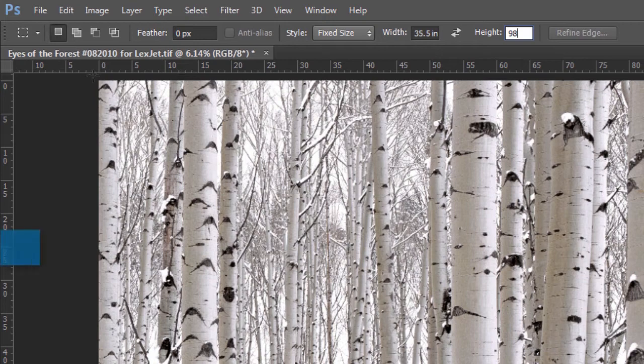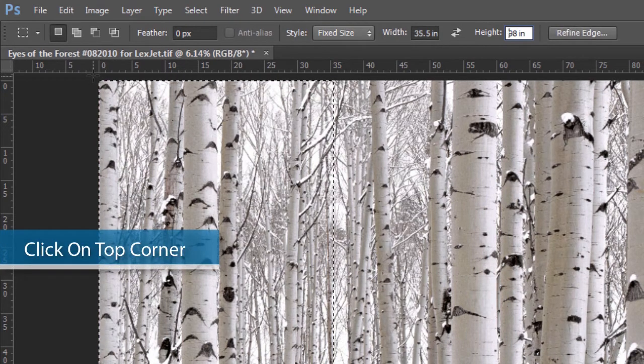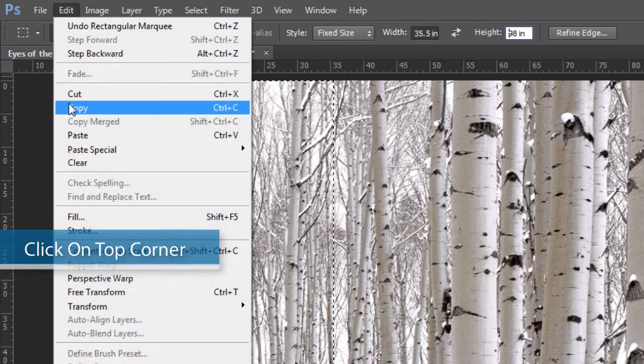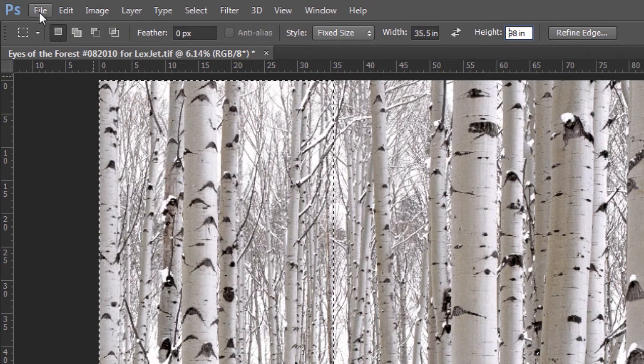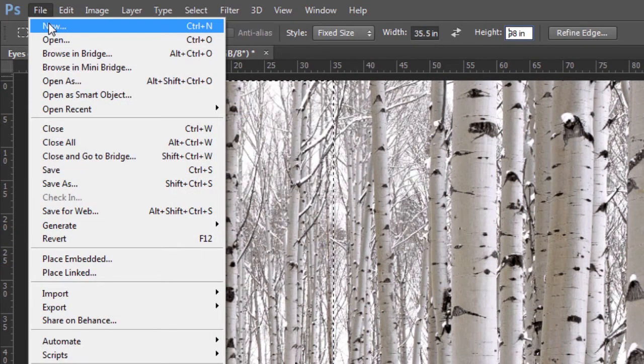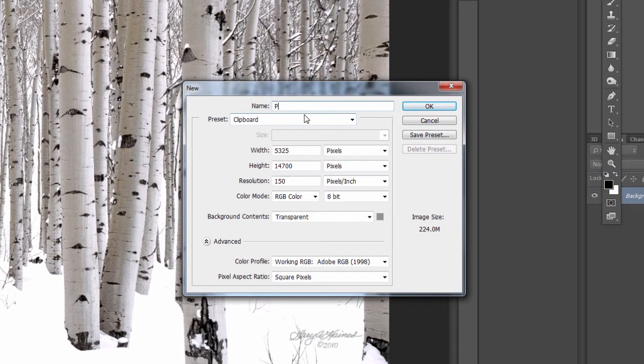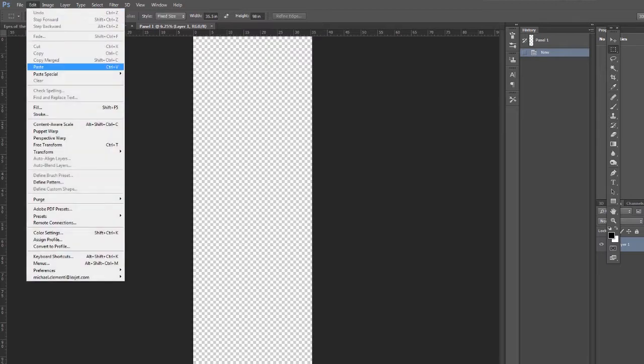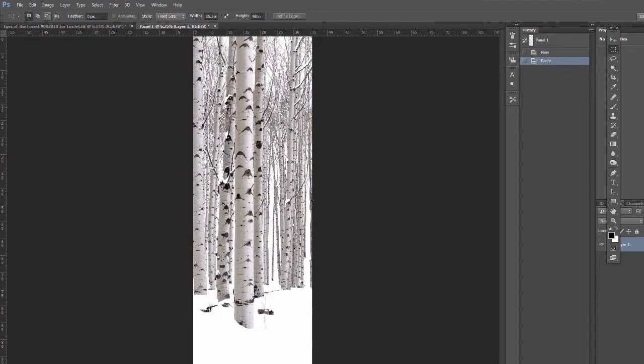Next, click on the upper left-hand corner of your image to select your first tile. Copy your selection and open a new file. Name it Panel 1, and then simply paste your selection. Now let's click back to the full-size image to create the next tile.